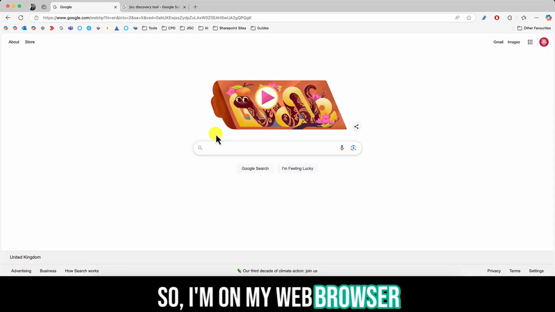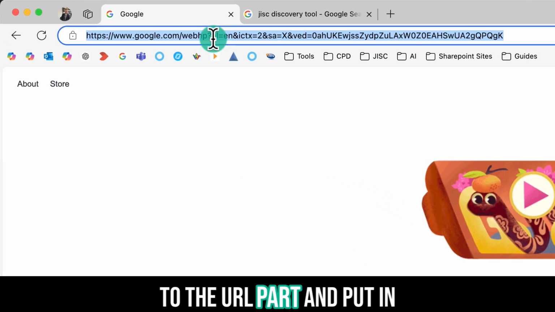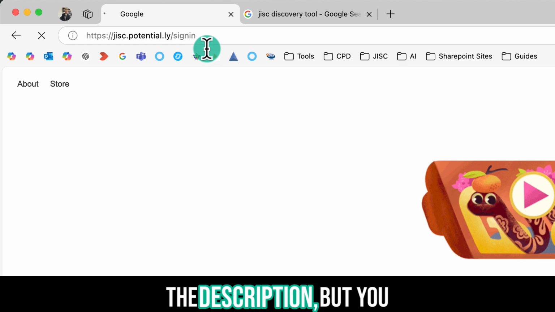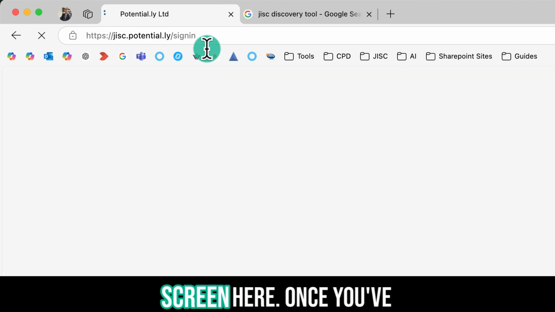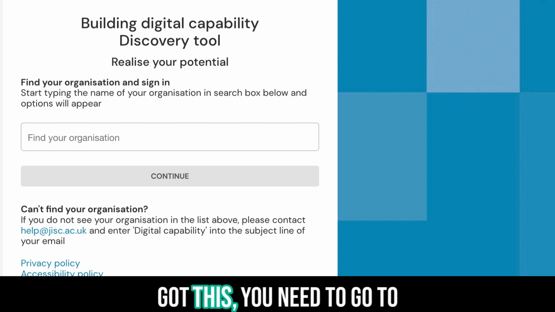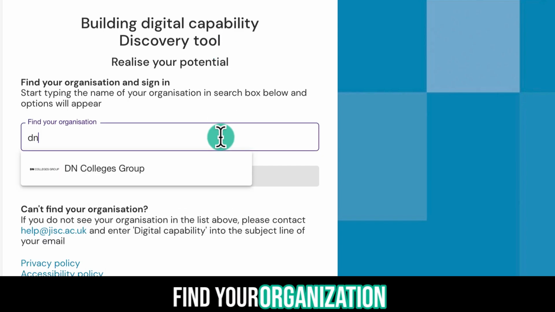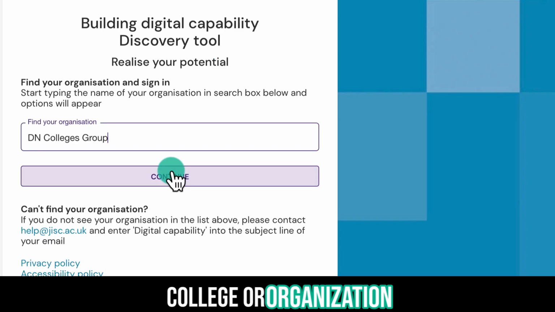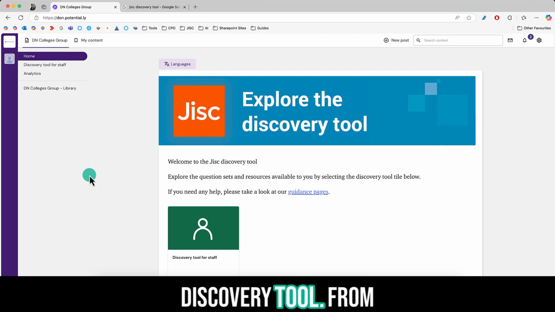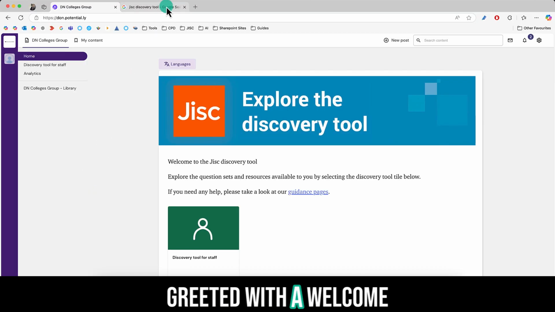So I'm on my web browser, and what I need to do is go to the URL bar and put in the link. I'll put this in the description, but you can also see it on the screen here. Once you've got this, you need to go to find your organization and then search the college or organization that's signed up to the Discovery Tool. From here then you'll be greeted with a welcome page.